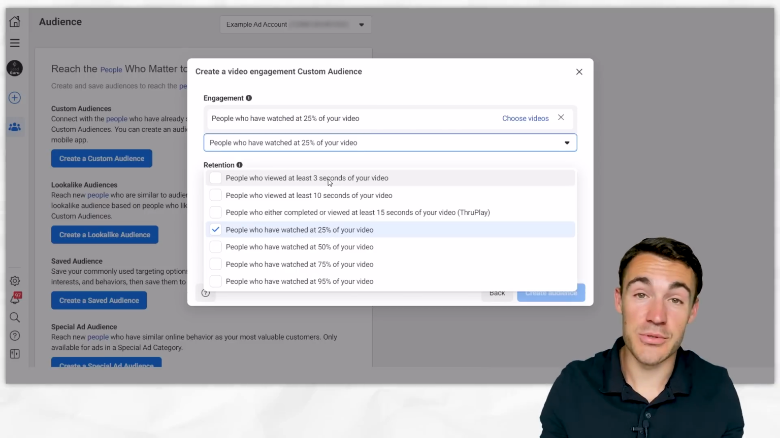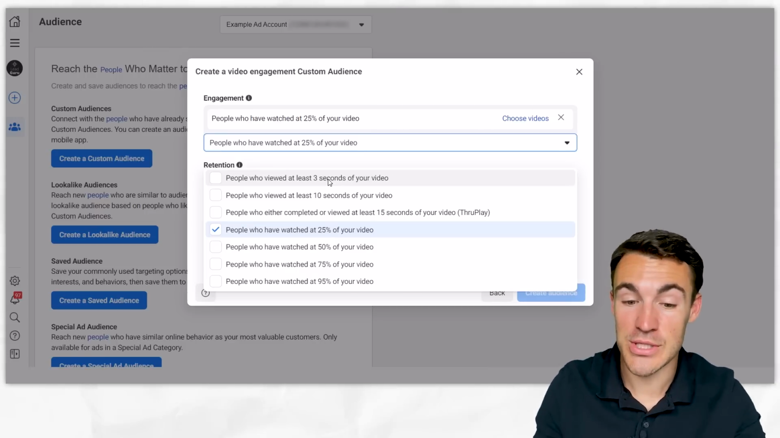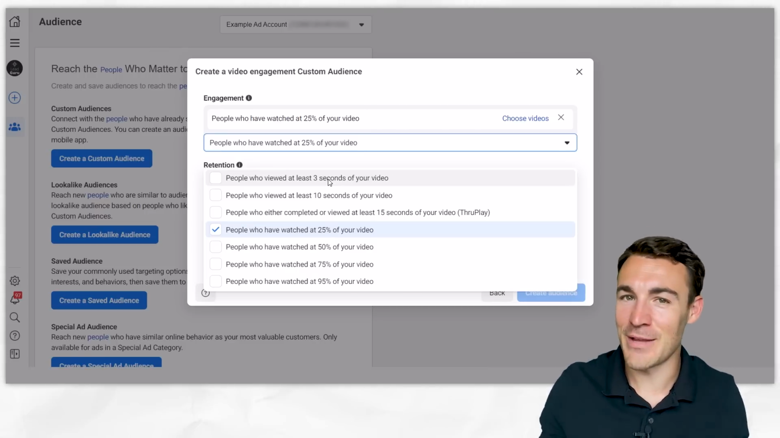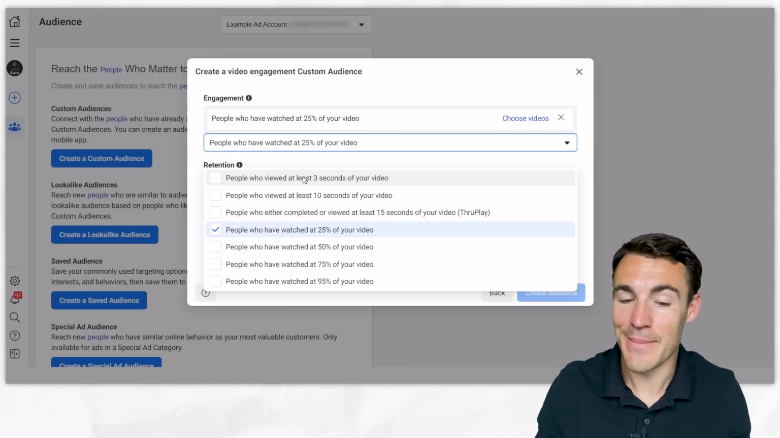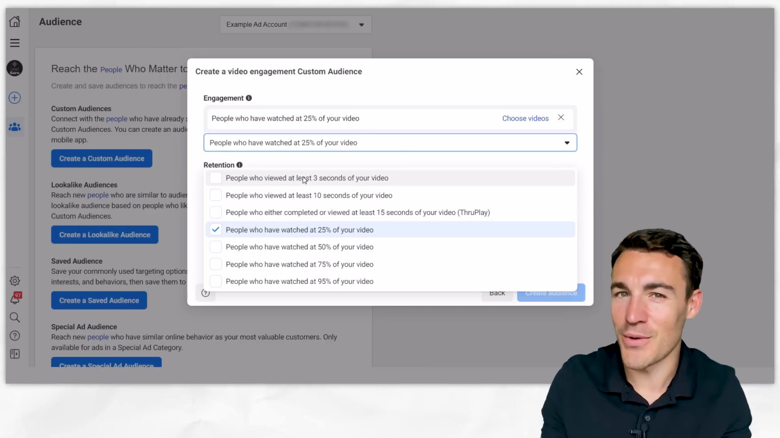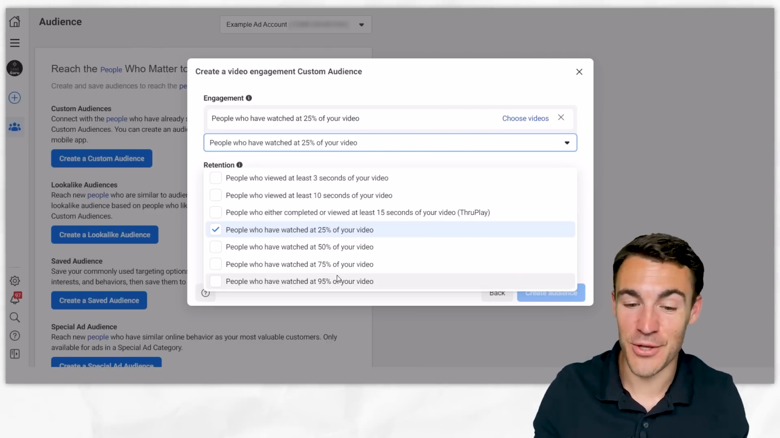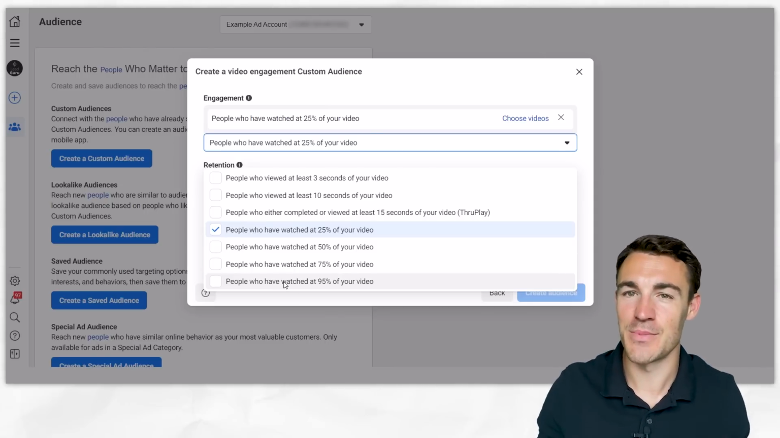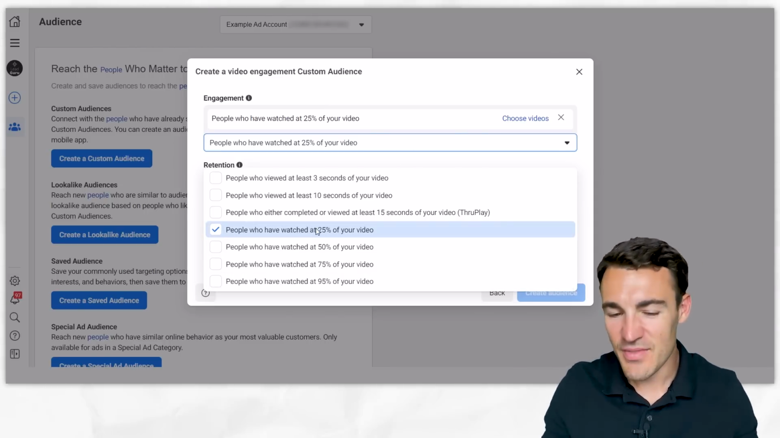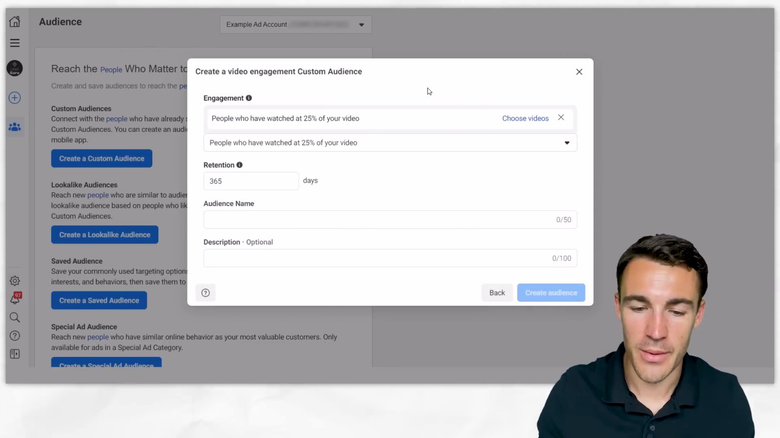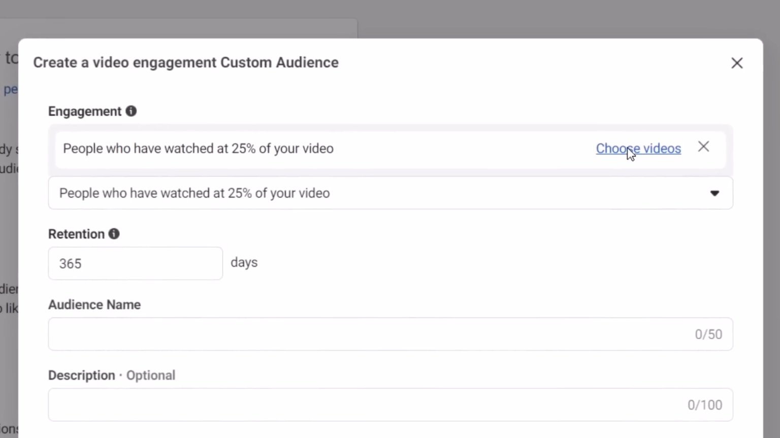Now, of course, it is possible and sometimes advisable to use some of these other options. If you haven't got very many video viewers at all, maybe you do want to go with people who have viewed at least 3 seconds, but just be aware that audience isn't going to be as warm. And if you've got hundreds of thousands, millions of video viewers, then absolutely go with one of the higher percentages because you're still going to have a really large audience. This is a happy medium for most people. So if I go ahead and select that one, then we need to click on choose videos.